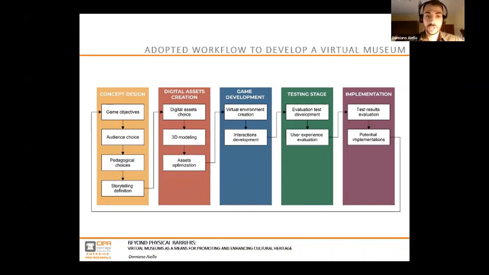So the workflow starts from a design phase in which the target audience and the storytelling are defined, continues with the development, the modeling of the digital assets and the development of the game simulation, and ends with a user evaluation that is necessary to propose implementations and improvements.